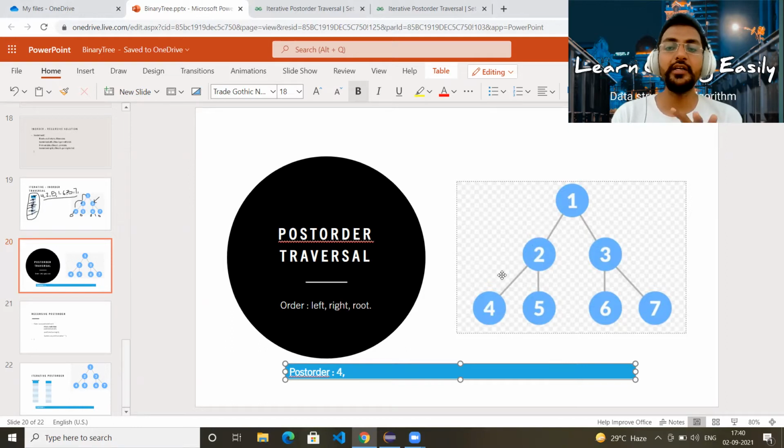Now, since we are done with the left side of 2, we will go towards the right side of 2 and we will print the node number 5. After that, we will print the node number 2, because left and right both are done. We are done with this left side. Now we will go with the right side. We'll apply the same logic.